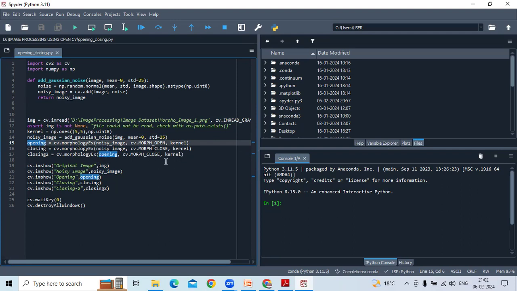Now let me tell you the difference. In the first case, opening is applied to the noisy image. Noisy means we have first added Gaussian noise to our original image, then on that noisy image we have applied the opening operation. Similarly, for closing, we have directly applied it on that noisy image. But I'll tell you that is not going to work, because closing is used to fill the gaps over the foreground object, right? Why it is not going to work, I'll show you practically.